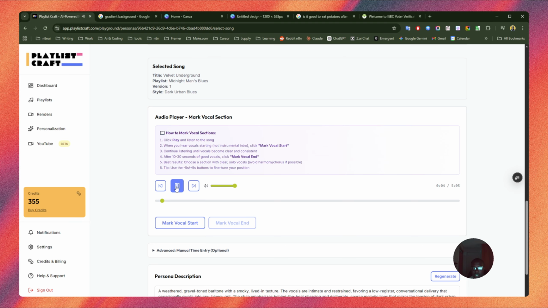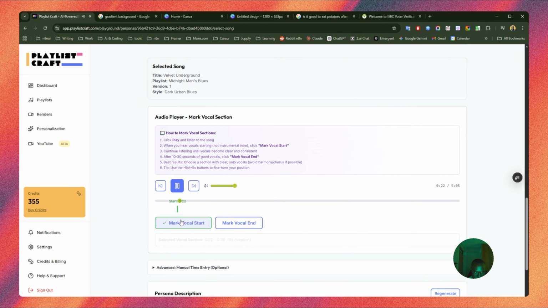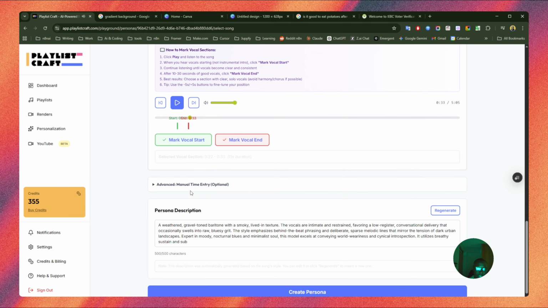And just wait. Immediately when you start to hear vocals, you can now say mark vocal start. So I'm going to mark that point, and then just wait until you get at least like 10 seconds, right? So we can say that is the point.